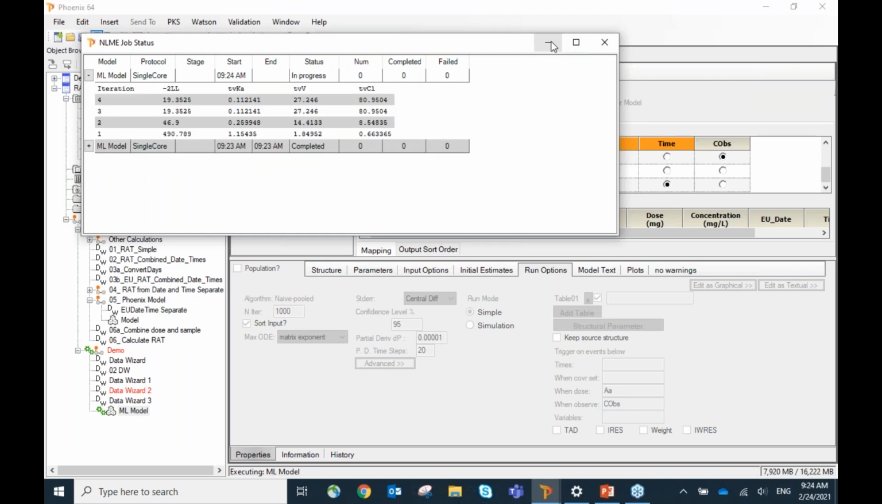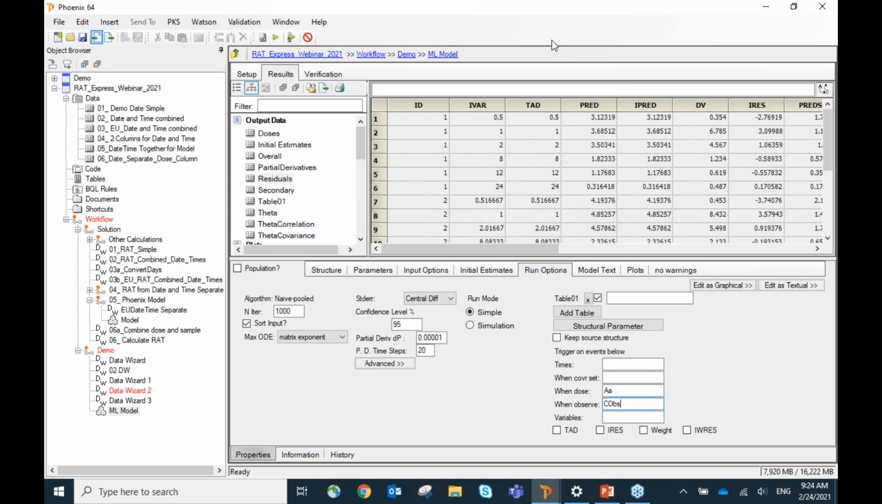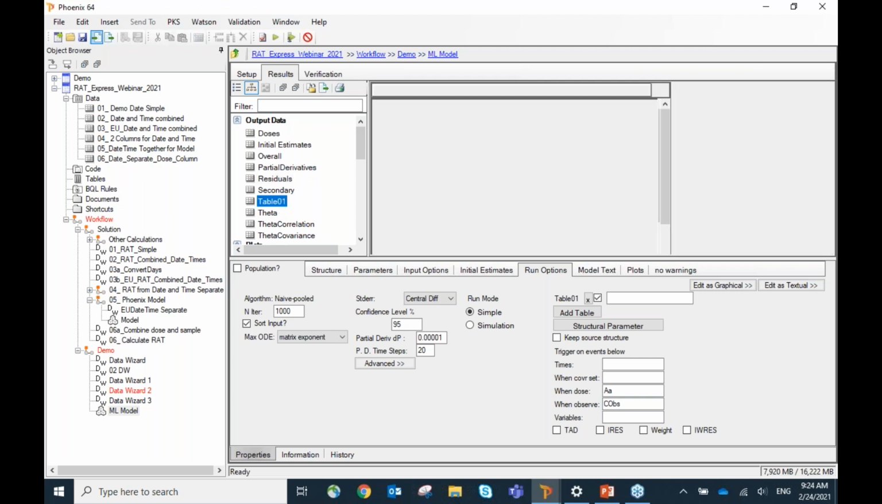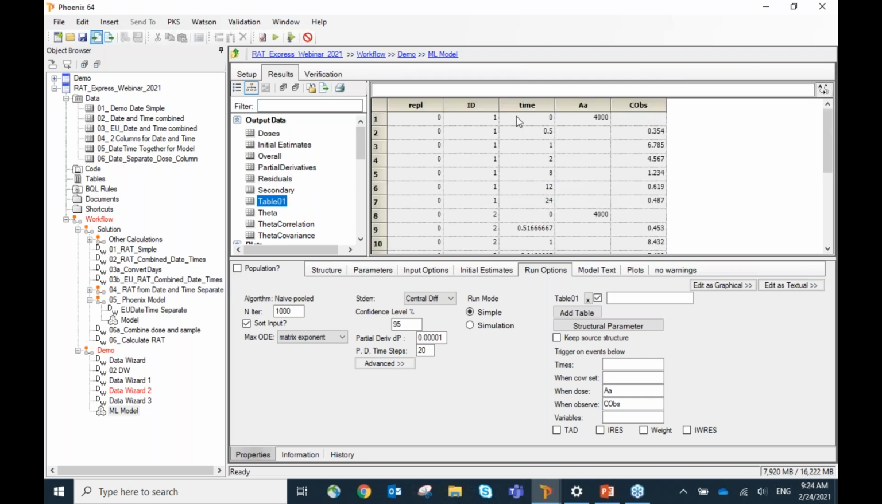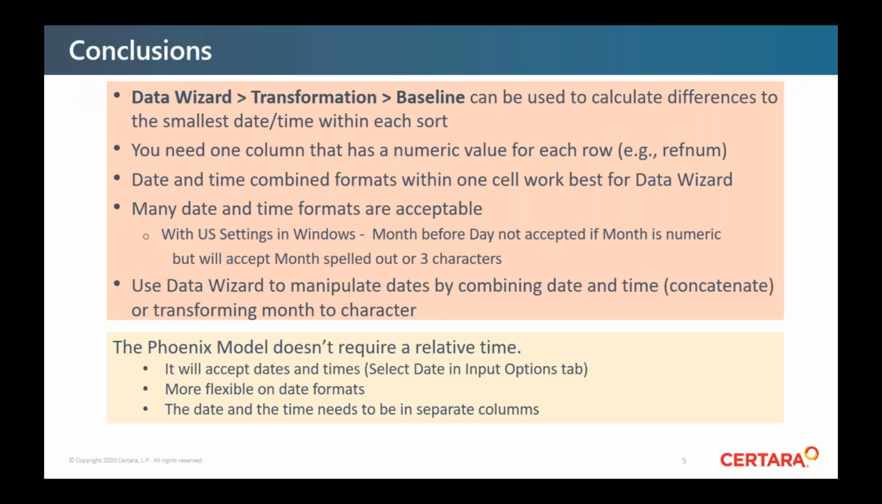All right, so I hope that this has been useful to you. I wanted to comment that, and I'm sorry I didn't show you this one here, but in this table, you will now see that you have also the dose as well as the samples. Great, so this concludes the demonstration part. I want to go back to the slides here and just run over the conclusions.